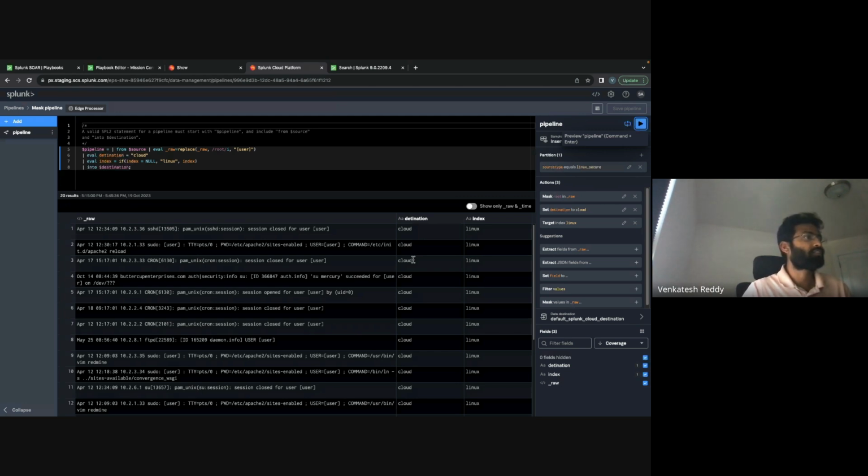If any customers are using Splunk Cloud, you can request this Splunk Edge Processor service and try how it is working. Yeah, that's all about the Edge Processor.